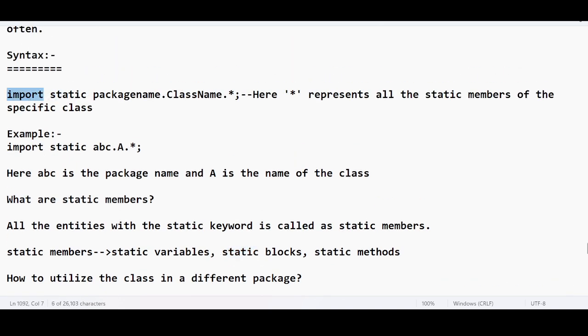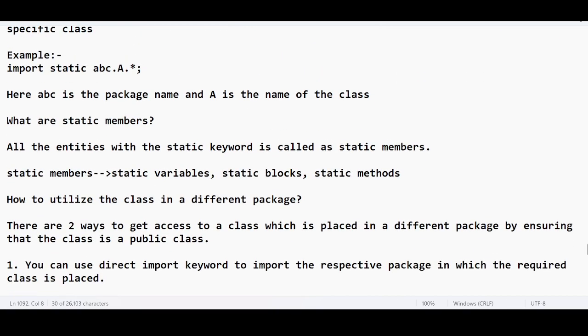You use the import keyword followed by static, the package name, followed by the class name, and followed by the star symbol. This is going to import all the static members of a specific class. On a specific class, there might be n number of static members. If you want to import all the static members, then you have to use this star symbol, prefixed by the class name. So this was an example.